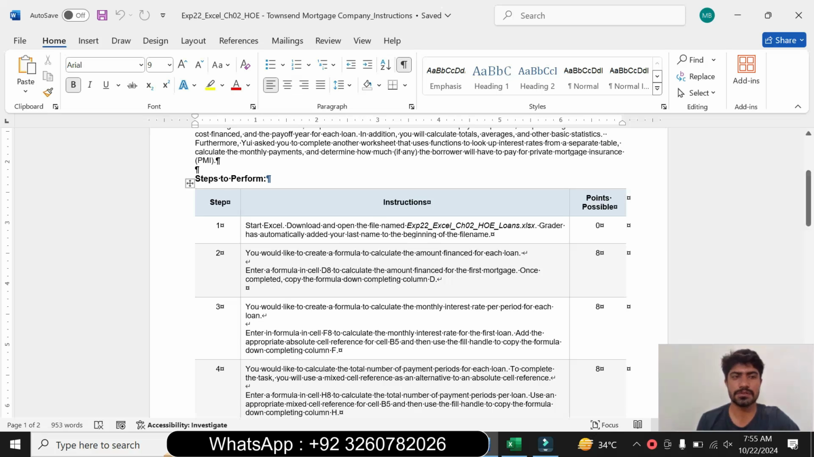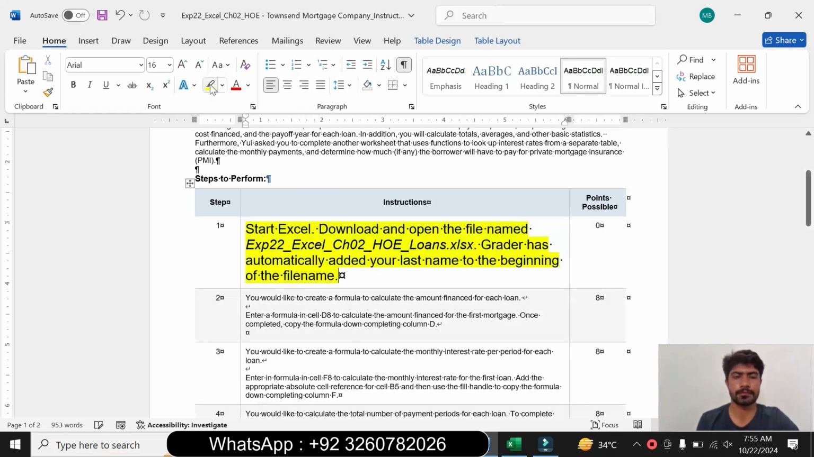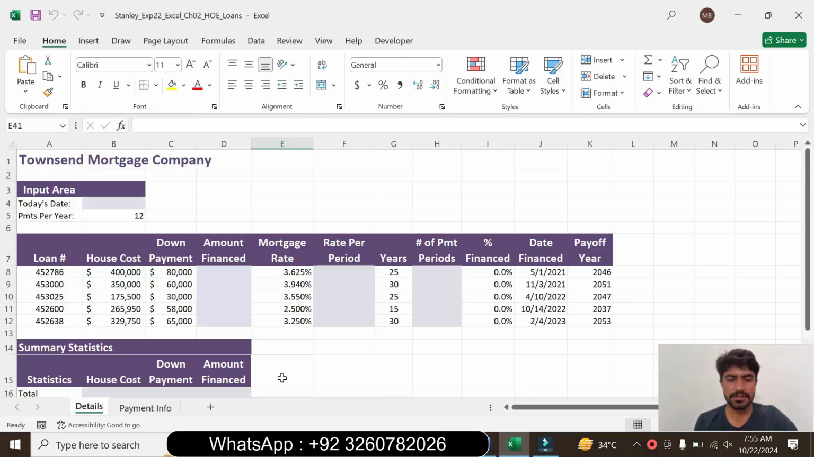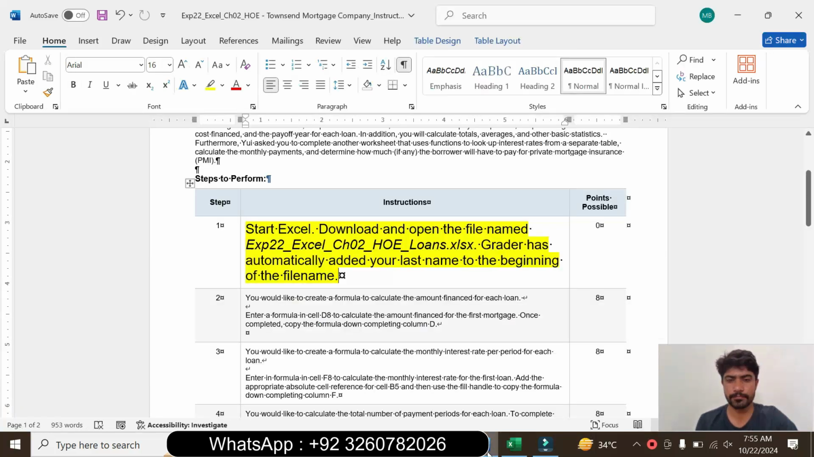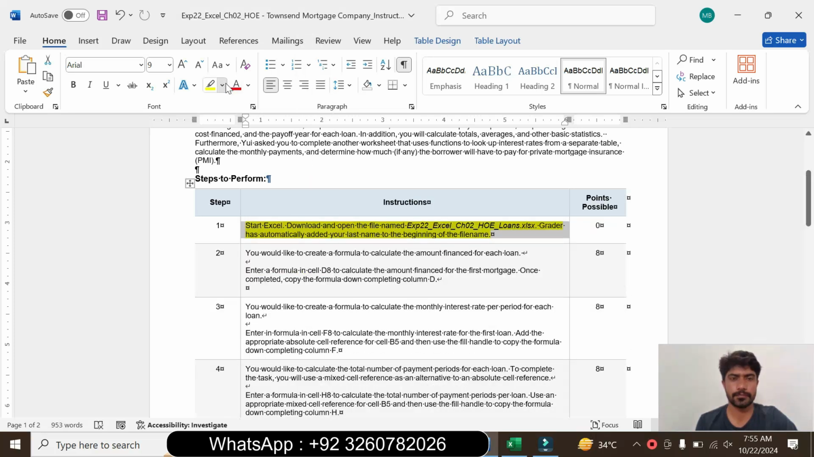We can move to question number 1. So question number 1 is start a download and open the file named EXP22 Excel Chapter 2 HOE Loan. Excel Grader has automatically added your last name to the beginning of the file name. Go to the Excel worksheet. I have already downloaded the Excel file. We can move to question number 2.